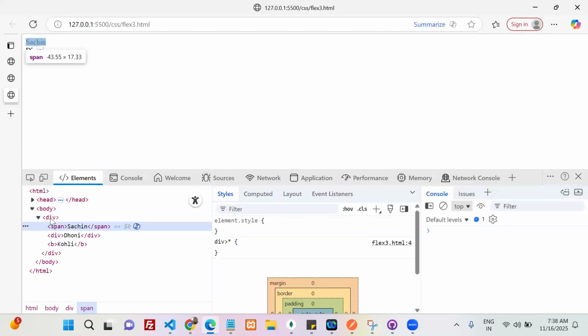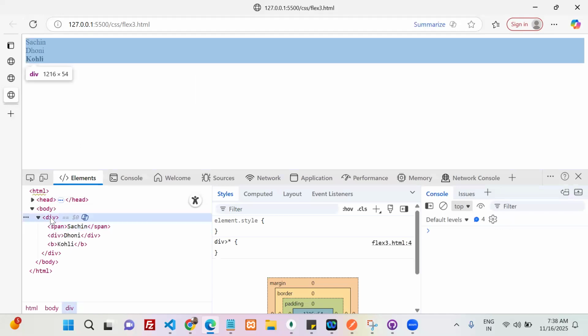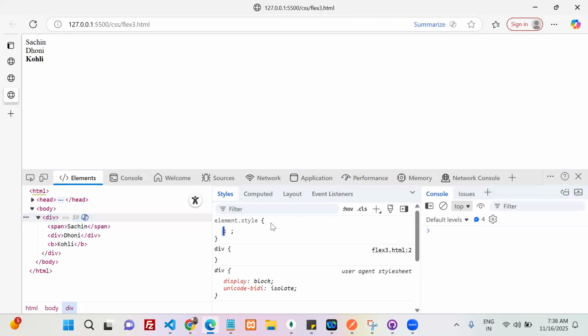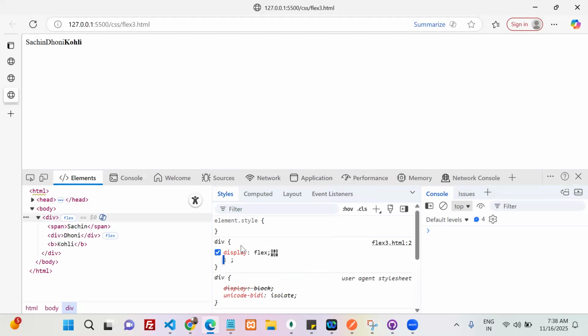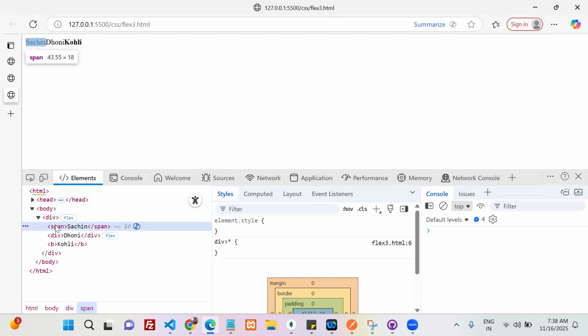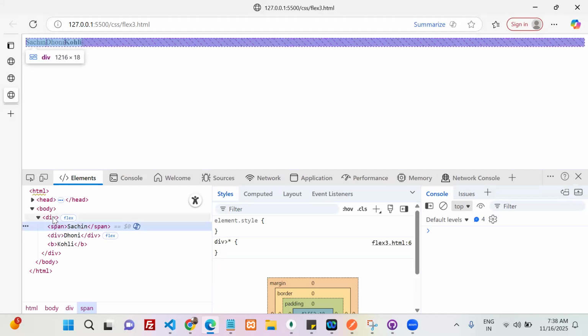Now inspect it. Now go to the flex container. To my flex container, I want to apply display flex first. I want to apply display flex. Okay, now to my elements, to my children. Now tell me, my container width is how much?